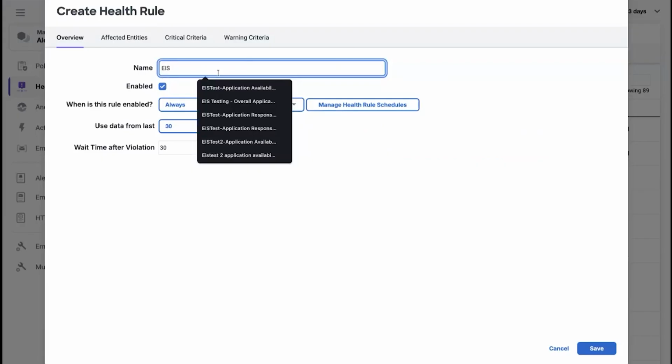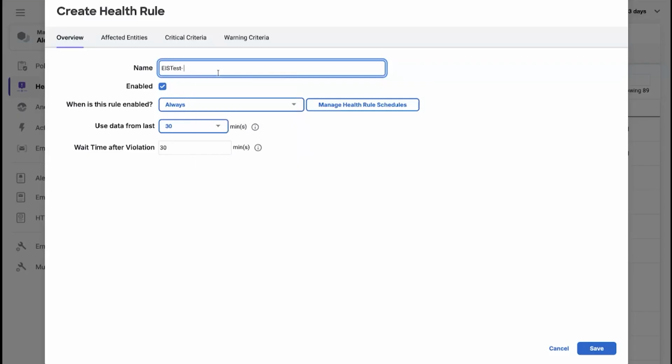I have the ability to give it a name, right? The name I use here, I highly recommend organizational standardization, right? You want nomenclature for one app alert to mean this. If it's for response time, it should read and look the same, whether it's app A or app B. I think consistency across apps is very important here to drive the culture needed to be successful in alerting, so everybody's using the same language. So EIS test, we're going to call it over application availability.